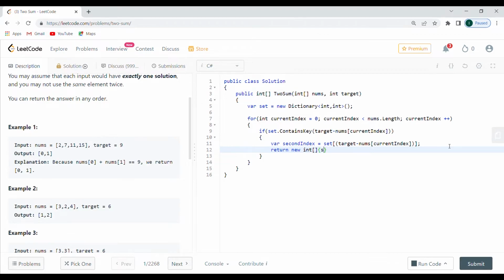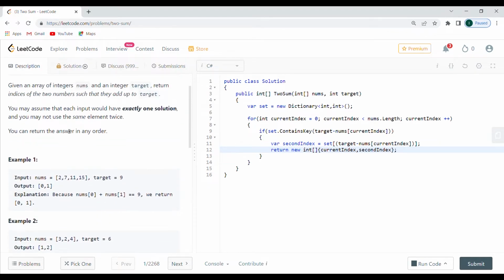And I'm just going to store the second index and the current index. And if you actually want to look good, you can just put current index here and second index in the second place. Keep in mind that it doesn't matter because we say that you can return the answer in any order. So it doesn't really matter what you do here.